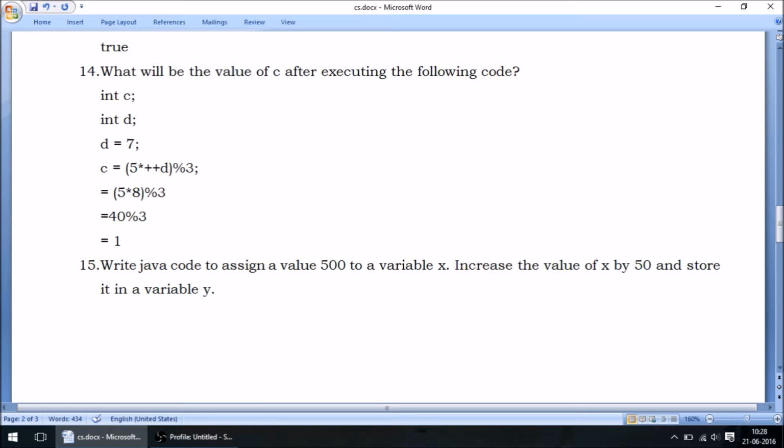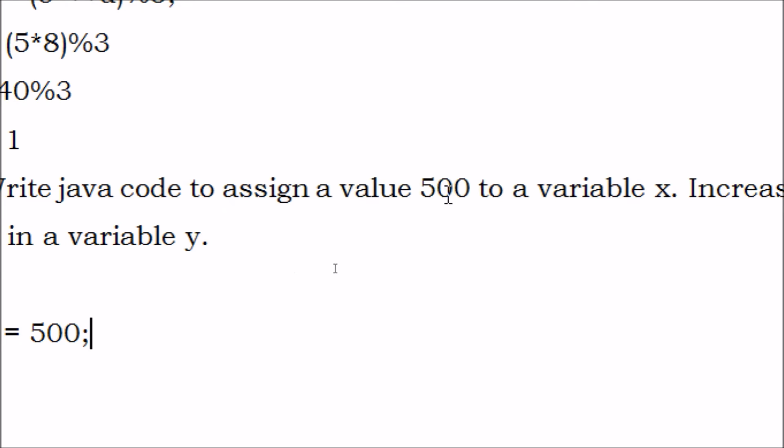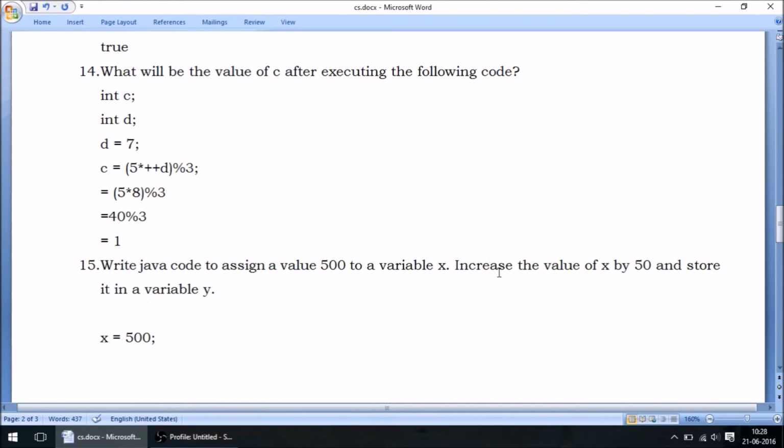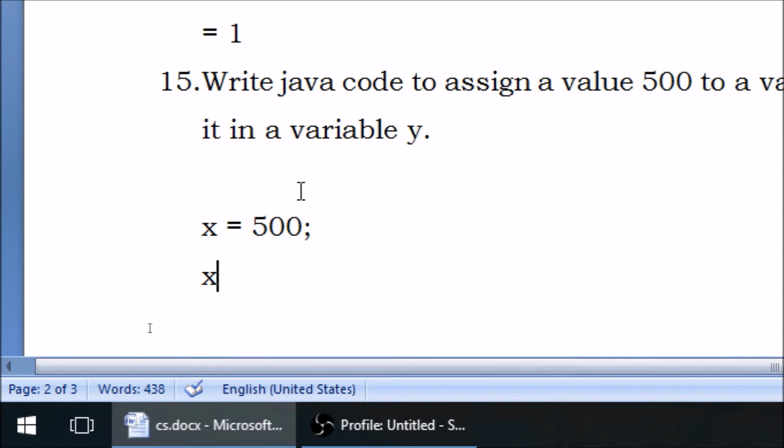So first of all, we have to assign a value 500 to a variable x. So it's quite simple. x is equal to 500, semicolon, don't forget the semicolon. Okay, so I have written this as I had to assign 500 to x. So this part is done. Next is increase the value of x by 50. So in the next line, I have to increase the value of x by 50.